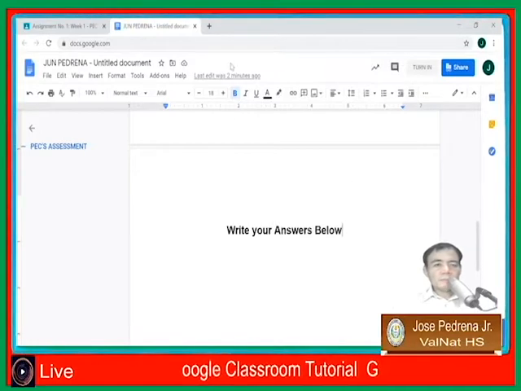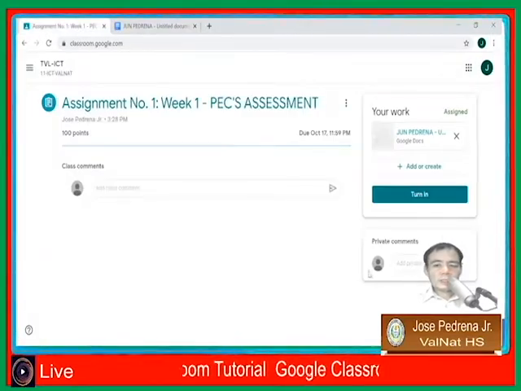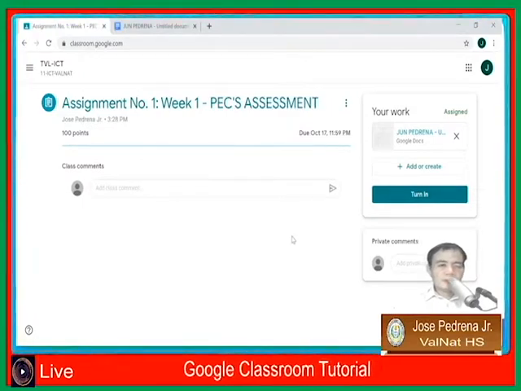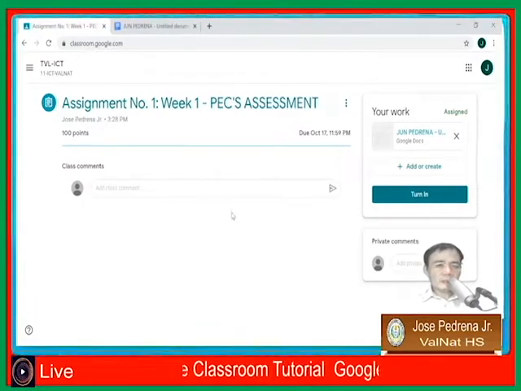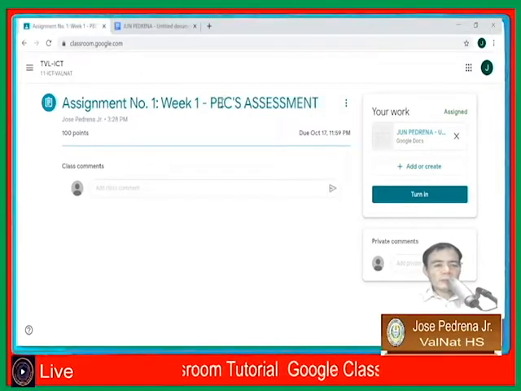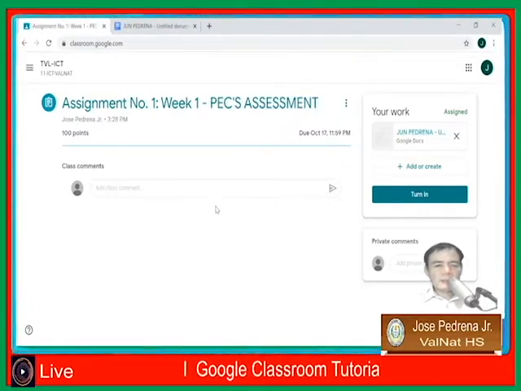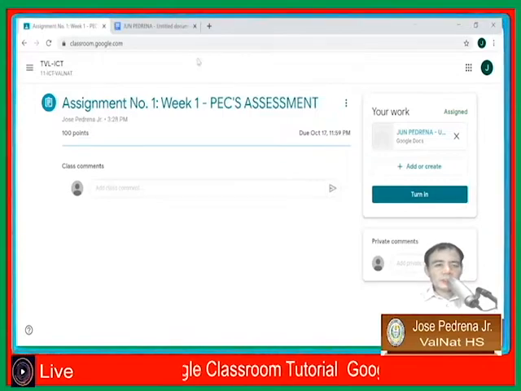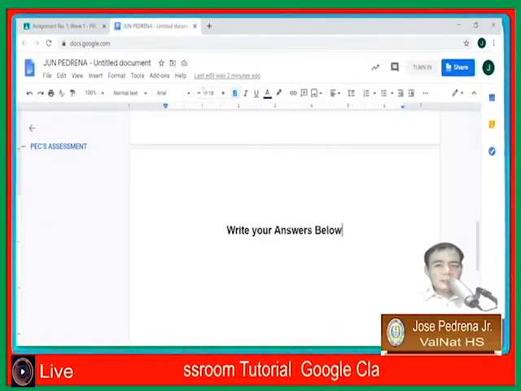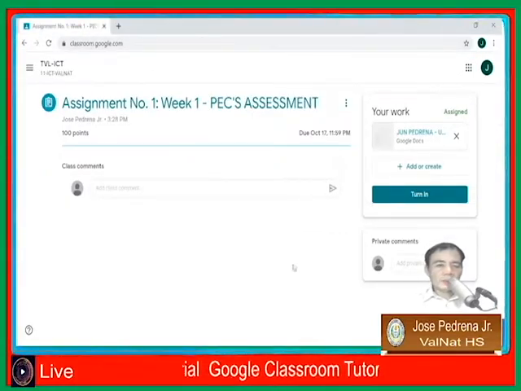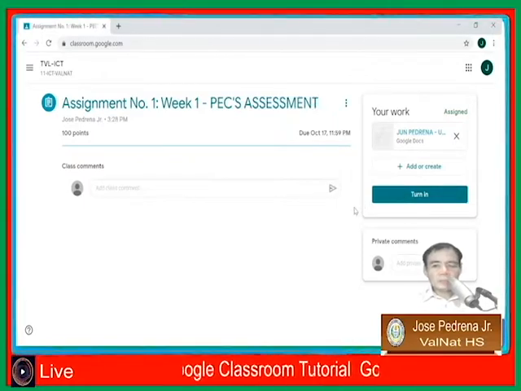Then once it's done, simply close this one or go back to the classroom and click turn in. So don't worry about saving the file, because once you're working in Google Docs or other Google applications, it's automatically saved. Okay, so don't worry. When you end your activity here and close it, then go back to your original page of the assignment, then you're ready.